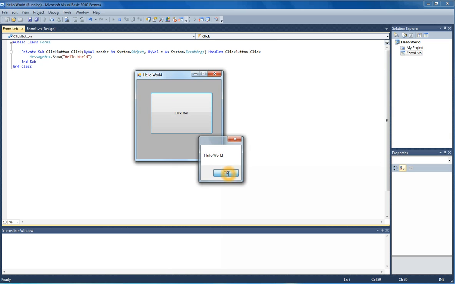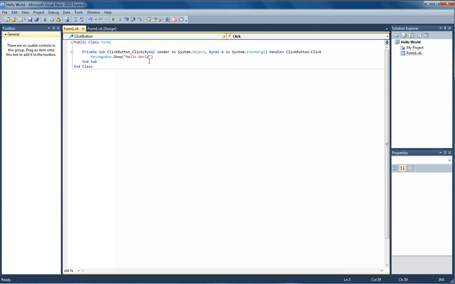If you click OK, the message box goes away. You can go back and forth. Now say you can't get this to close. You can go up and hit stop right here and it'll stop the debugger for you. Well, if you've done all these steps, you've now completed your first Visual Basic program. You're now a programmer. Good job.